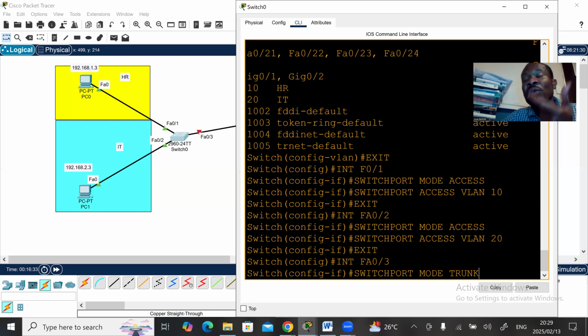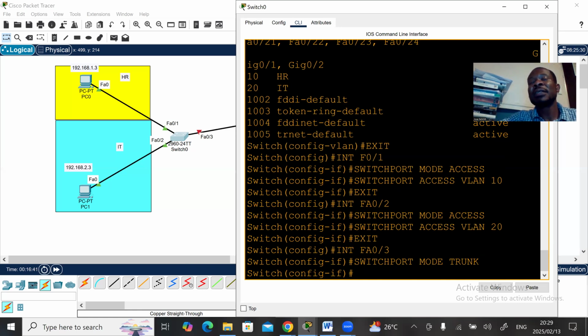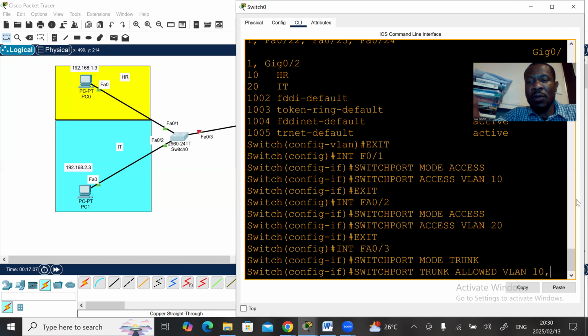What does it mean by trunk port? This is a port that will connect networks. And you press enter. Now you can also configure this because you have two VLANs. You can choose the VLANs that can travel using this port. You can also say switch port trunk allowed VLAN 10, comma, VLAN 20, and you press enter.